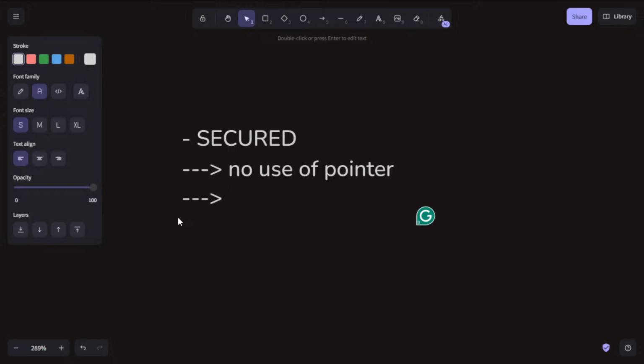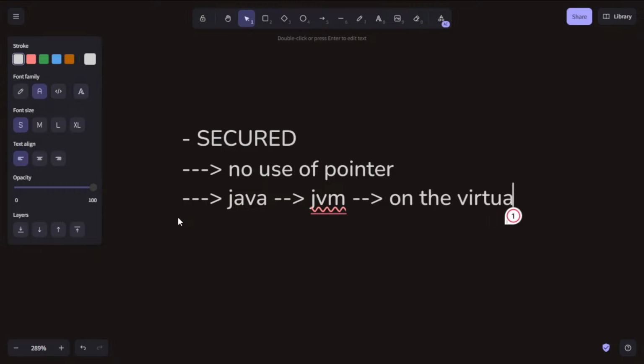And a Java program runs inside a virtual machine. Okay, Java programs run on which? The JVM. So no one can access that program, no one can interpret or modify the program at runtime. It runs on the JVM, on the virtual architecture.